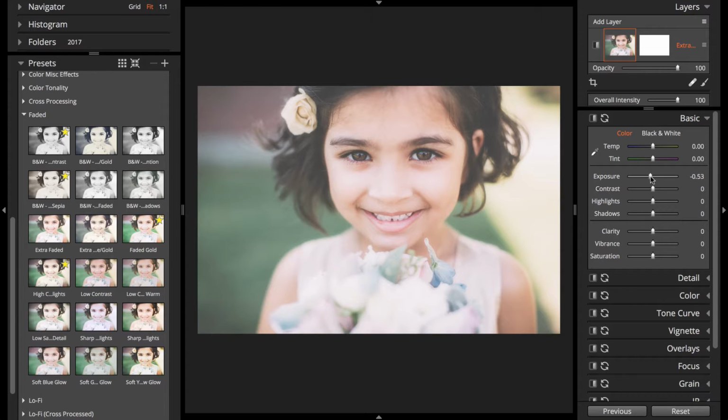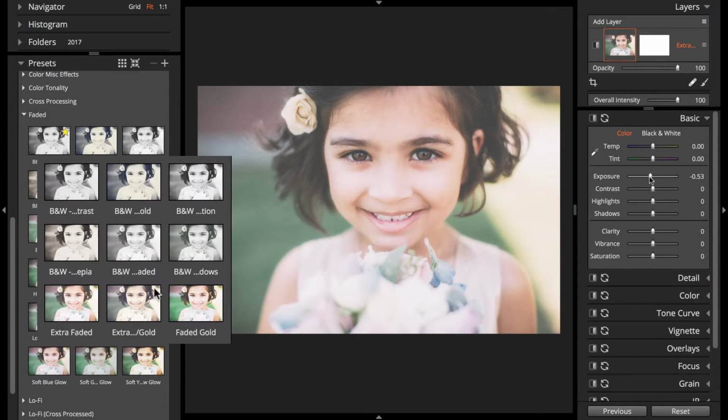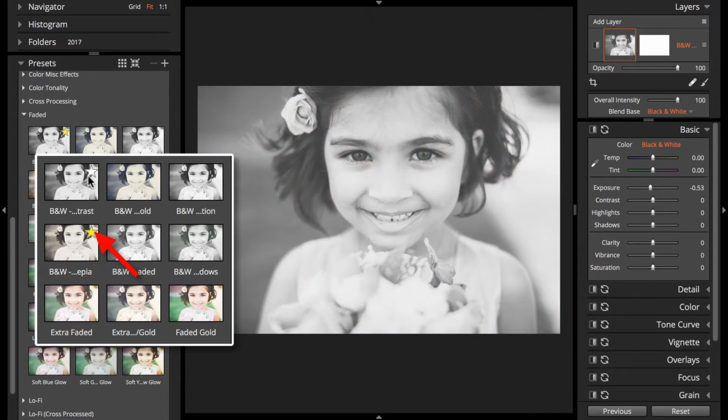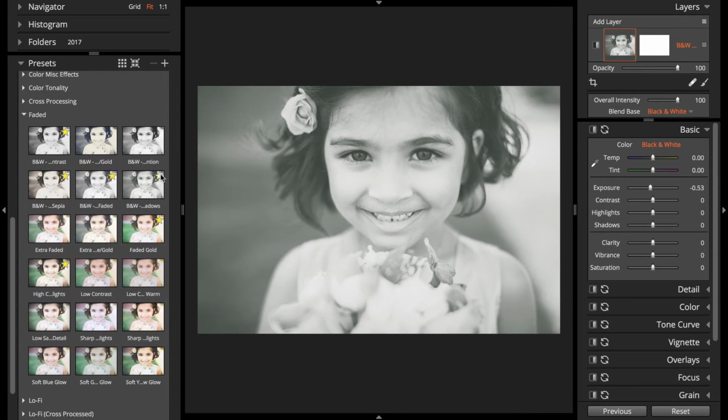Because there are so many looks, it's handy to mark the ones you use most often as favorites. To do that, click the star in the corner. Later in this video, I'll show you how to filter your presets so you only see favorites.